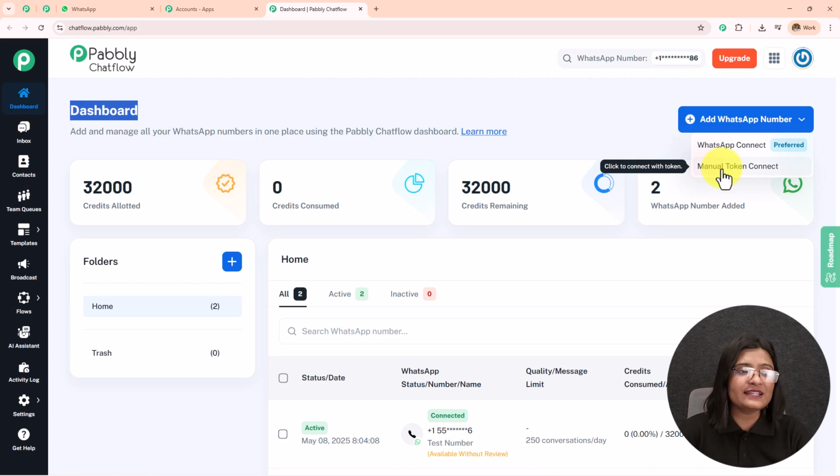Now, on the left-hand side, where you can see all these options, we have these features in our Pabbly Chatflow: inbox, contacts, team queues, templates, broadcast, flows, AI assistant, activity log, settings, and get help. So we have created a dedicated and detailed video on all of these features, the link to which is available in the description, and you can check this out.